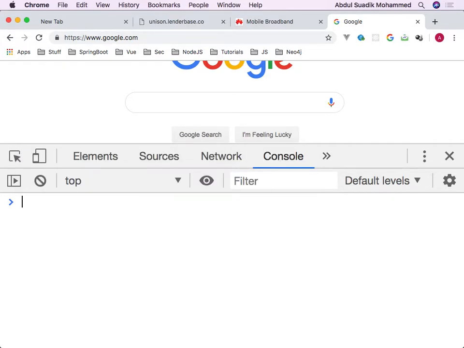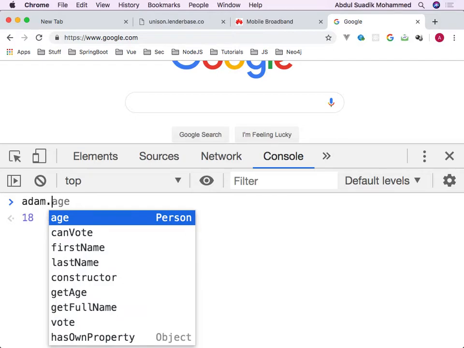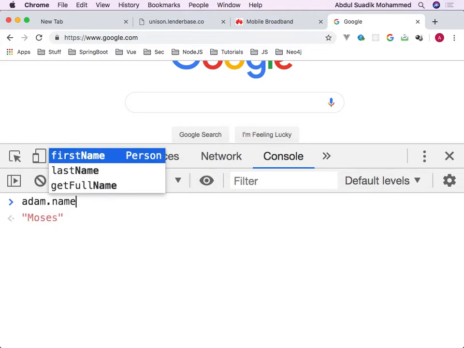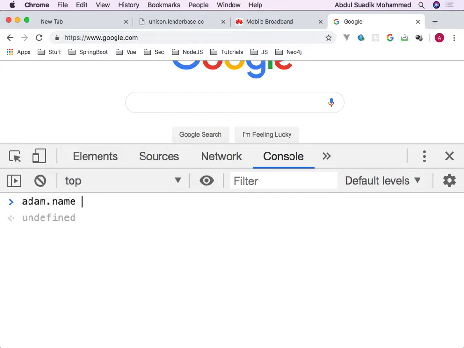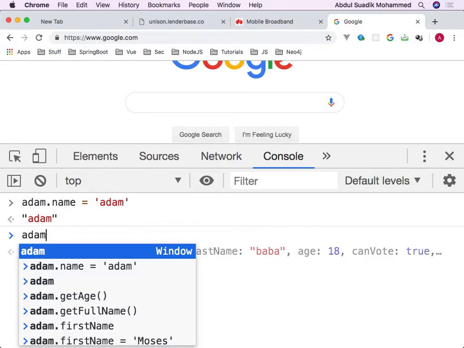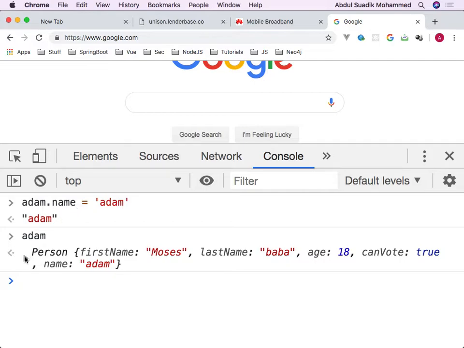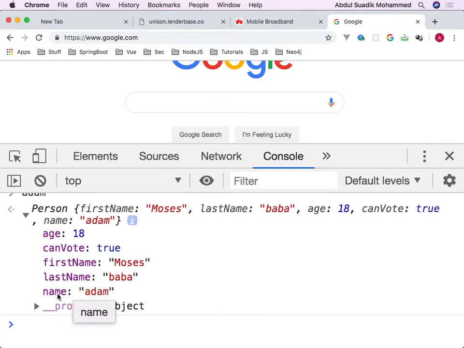So let me give it this way. We have Adam, right? Dot. Instead of age, you don't want age, but you go for name. Name is not defined. Now we have Adam, and when you expand Adam, look at what you have. So you have the name here. It didn't go to the prototype.